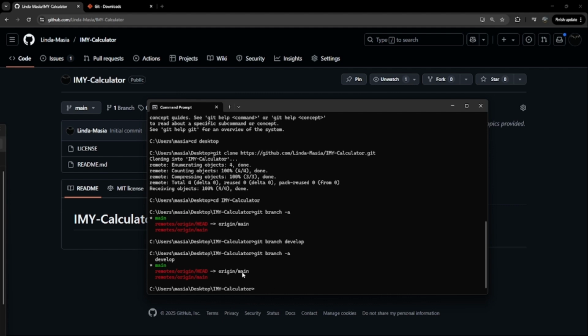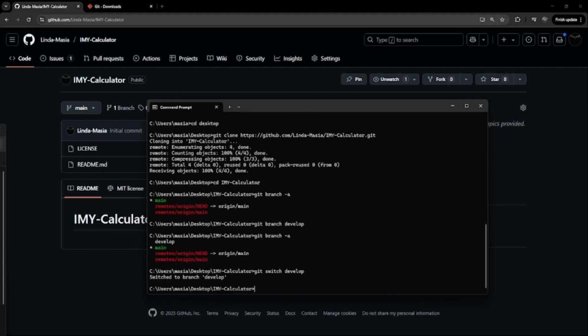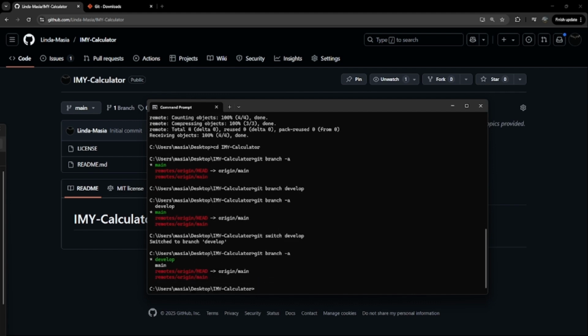So if you want to go to develop, you just write git switch develop, and then there you go. As you can see now, when you list the branches, you can see I'm currently in the develop branch.